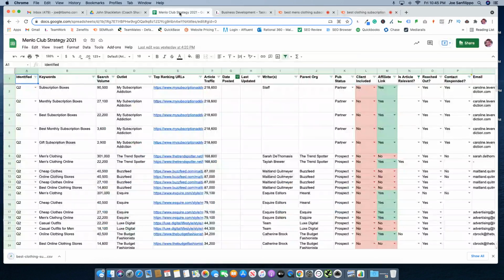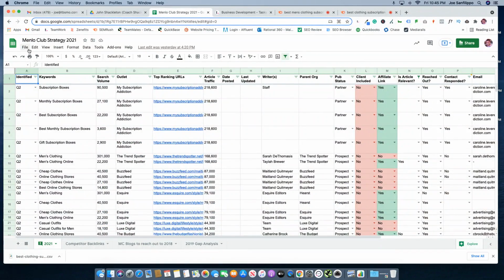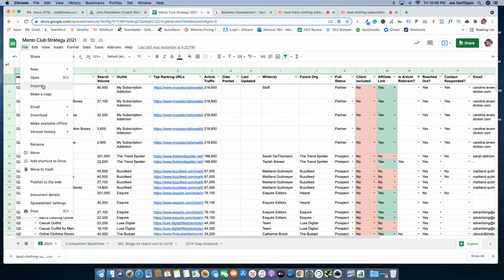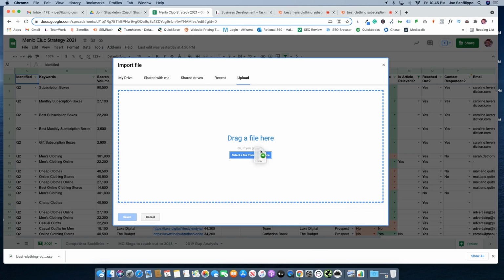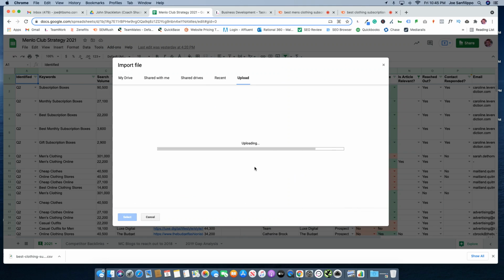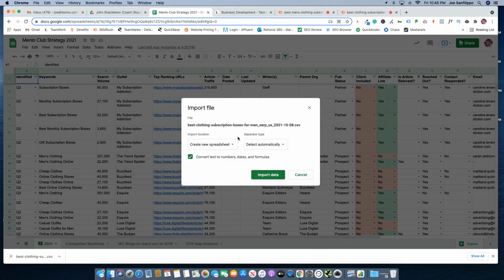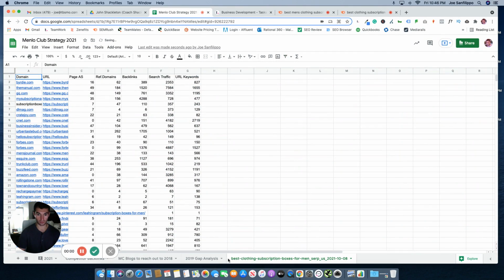Then from here, I will go back into the Menlo Club strategy document, and I will click File, Import. Once I've gotten this far, I go to Upload, and I can pull in the downloaded CSV file from my downloads. Now, this is very important here. You got to make sure that you do Insert New Sheet. You don't want to click any of these other things because they will mess up the sheet. We would just want to insert a new sheet and import this data, and it will bring in a whole other tab to this Google Sheet.